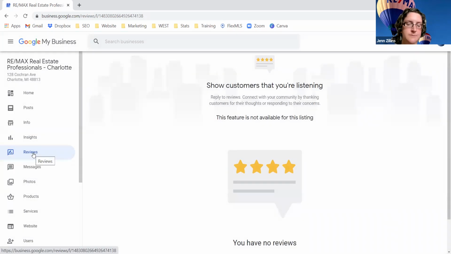Reviews is the next one on the toolbar. That's where if you have clients who will leave a review, you can see them in here. You'll also get a notification through email that says, hey, Jane Smith just left a review on your Google business page. You'll see how many stars she gave you. You'll see her comments, and you can reply to them as well.